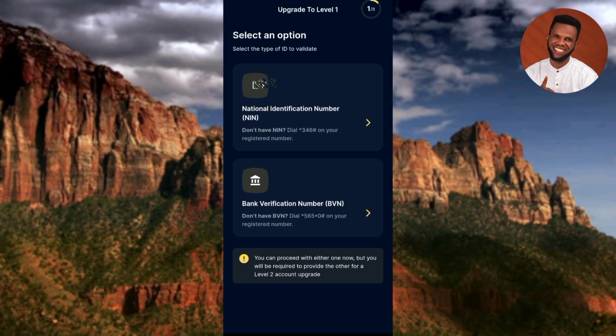But before I do that, you can see what's written down there. It says you can proceed with either one now, but you'll be required to provide the other for a level 2 account upgrade. So guys, what this means is that this upgrade is for level 1, and for level 1 you're required to provide just one of these, either your national identity number or your bank verification number. But what they are trying to say is that if you want to upgrade to level 2, you'll be required to provide the other one. That means if you use your national identity number for this level 1, you will be asked to provide your bank verification number to upgrade to level 2. So that's what it means.